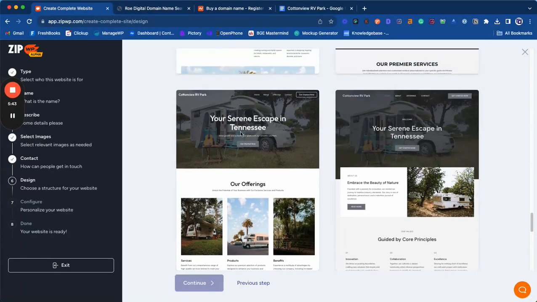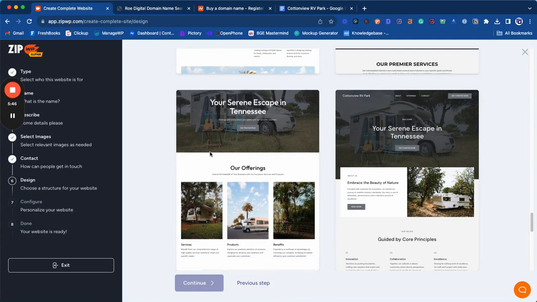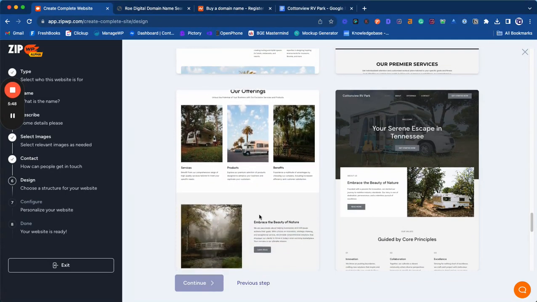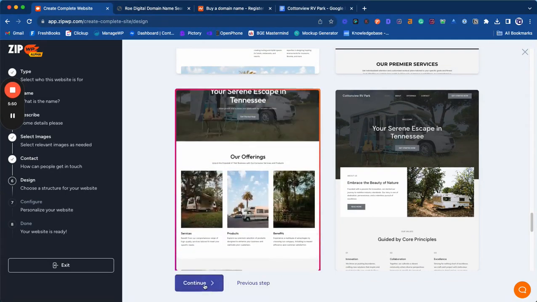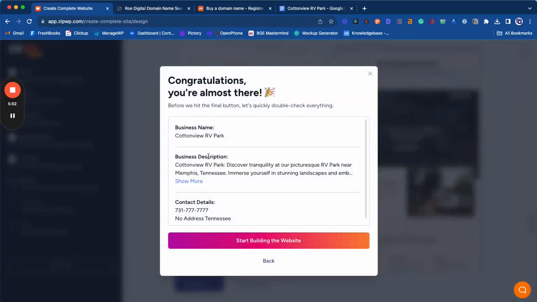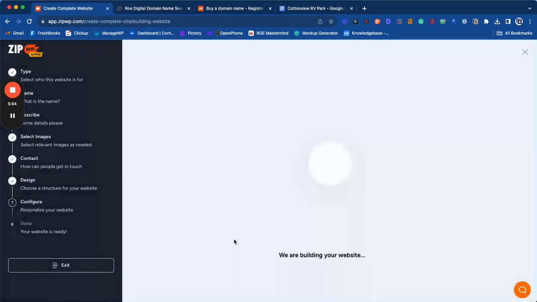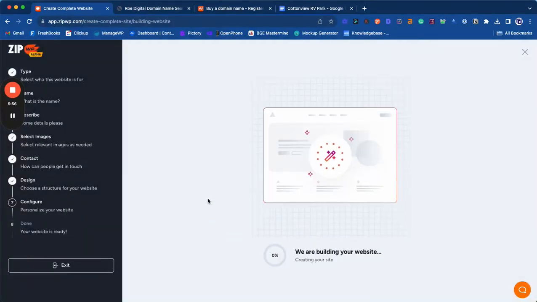I think I'm going to go with this one right here. This looks like a good option. And I'm going to click continue and start building the website. And I'm going to pause the video. This typically takes about 3 minutes. I'm going to pause it and then start recording again once it's built.